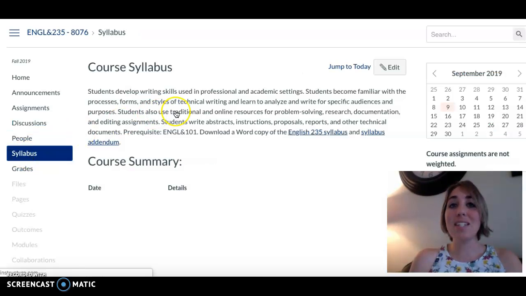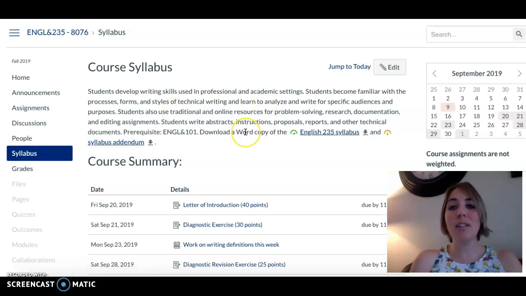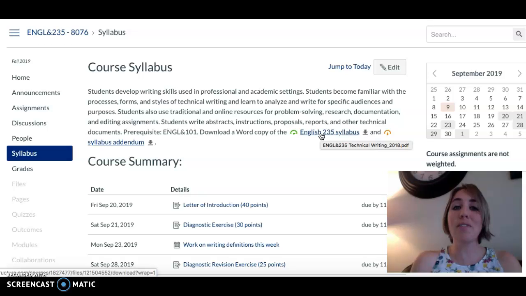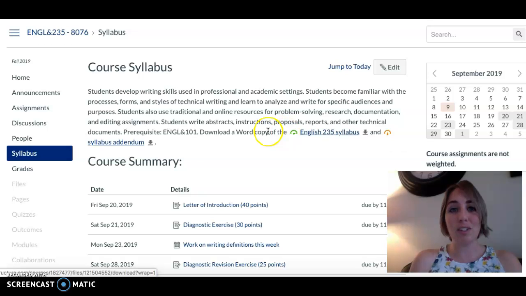The syllabus is an essential part of this course as well. There are two syllabi associated with this class. There's the English 235 syllabus. This is the English department syllabus. You're going to want to make sure you know what the department policies are, as well as what all English classes have to adhere to. The syllabus addendum is the specific requirements for this class.